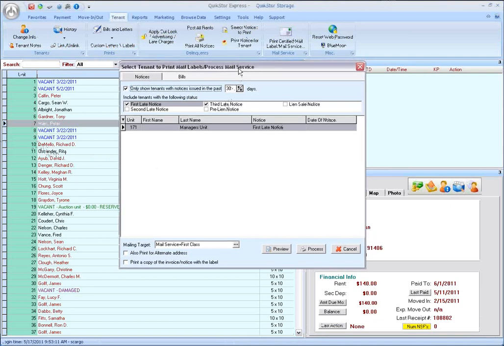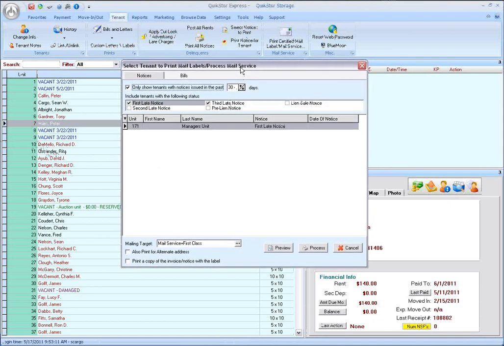Now, when you generate the certified mailing label, you will see a list of the tenants that had that label generated for. Now, because I'm using a demo account in my software, it's not actually recording anything here. But you'll see a list of all the people that had that notice generated for them.